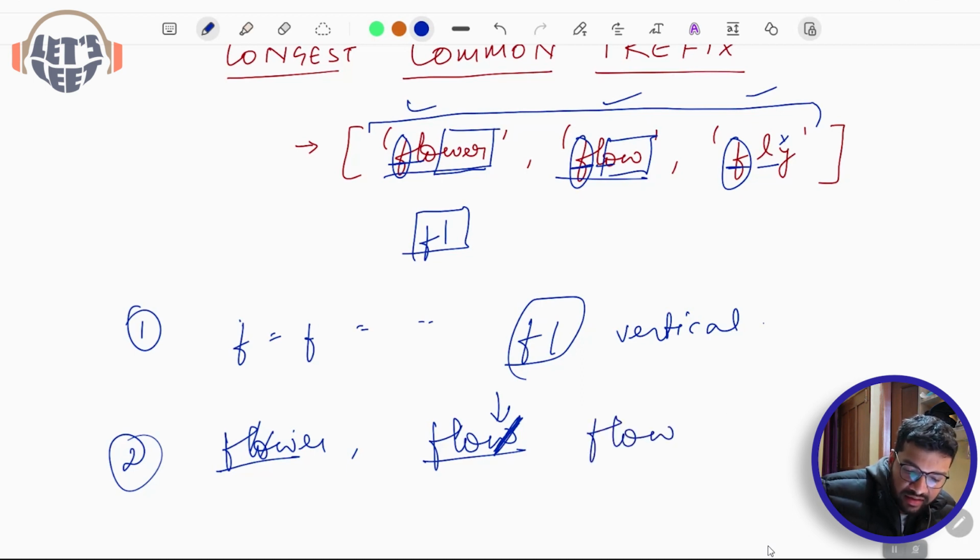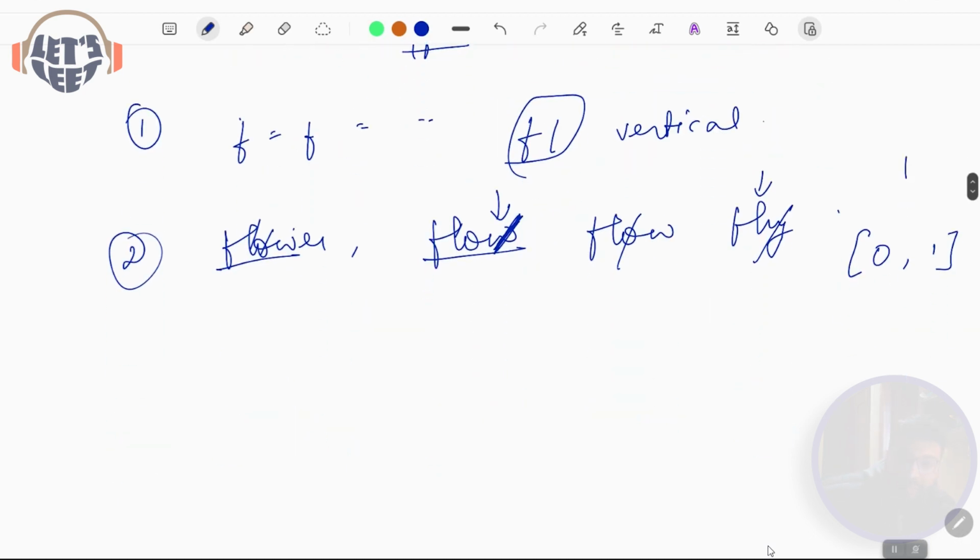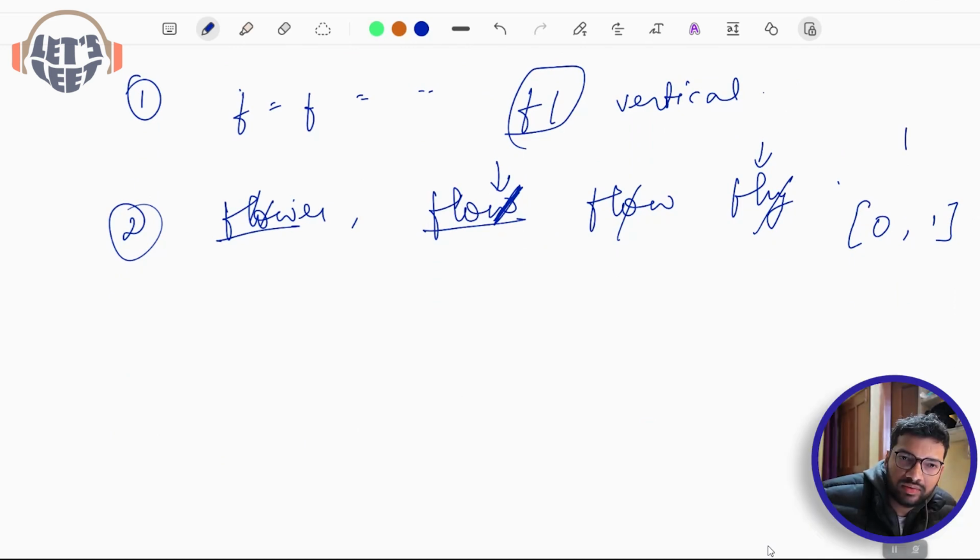Then I can take the next words, flow and fly, and start comparing from the third index. Is y equal to o? No. So my pointer will shift to this. Is l equal to l? Yes. F equal to f? Yes. Since my pointer is pointing to the first index, I can pick everything from 0 to first and give this result. These are the common approaches, but we will work on a different approach using one of the inbuilt methods of Python.